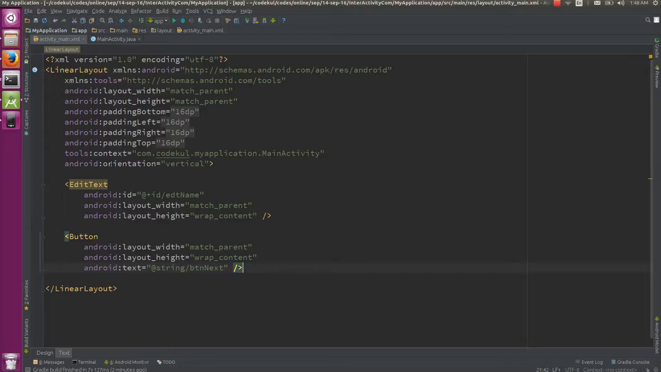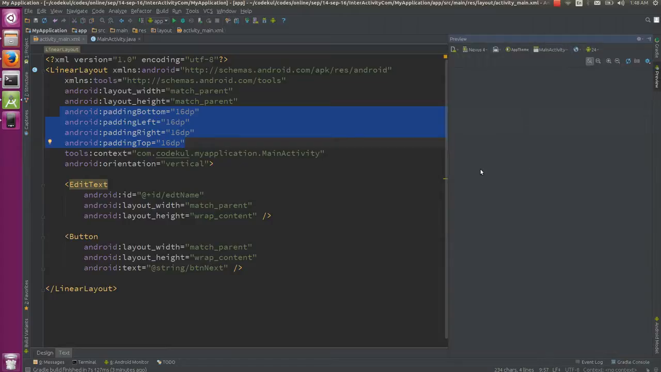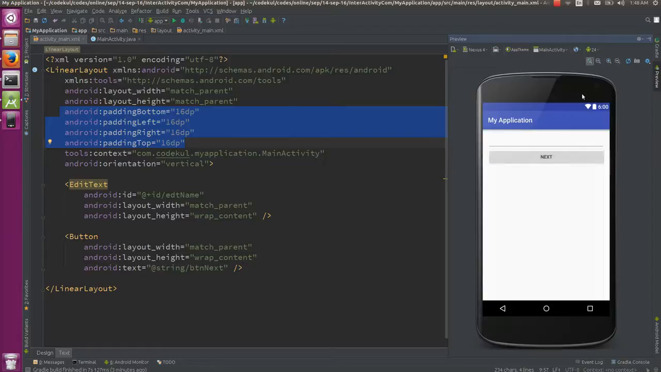Fine. So one EditText is there and a button is there, and some pre-written code is given to you by Studio. Don't worry about this. This will look like this. So this is a live preview. Inside the live preview you might get this. This is the edit box that we have created here, and this is the next button.